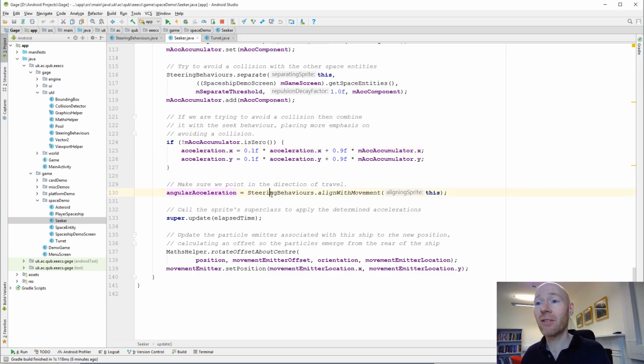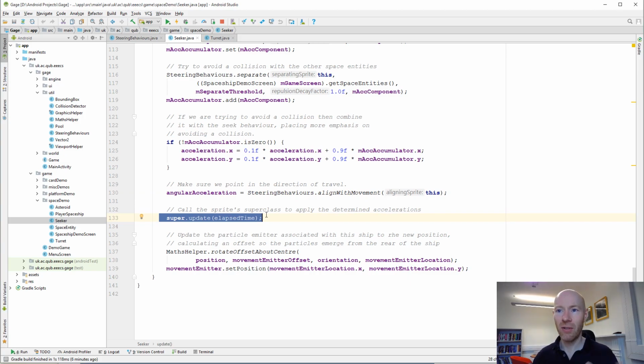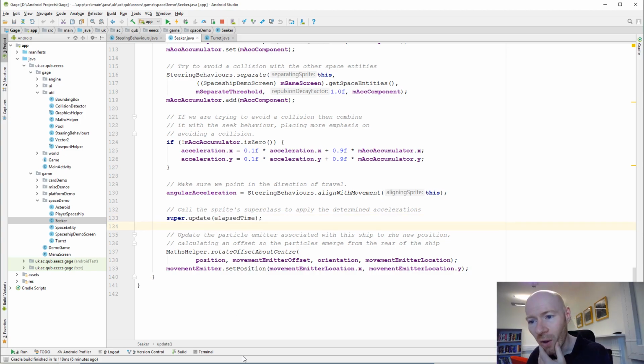Bit down here then, so at this point my acceleration contains my linear acceleration. However, I also want to face in the direction that I'm moving. So the seekers, turning the direction they were going, they looked in that direction. So I'm going to align with movement for myself, and it gives me my angular acceleration. I then call eventually the sprite superclass. It'll use the acceleration, angular and linear, give me new velocities and rotations and new positions and orientations. So it does all of that.